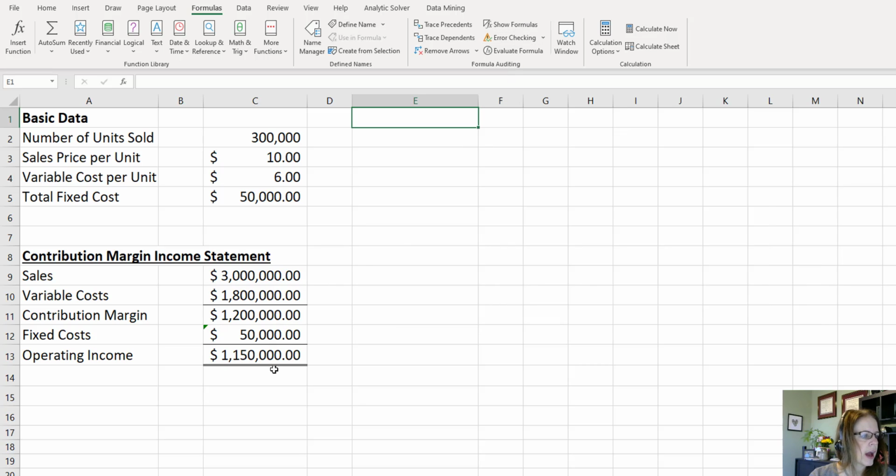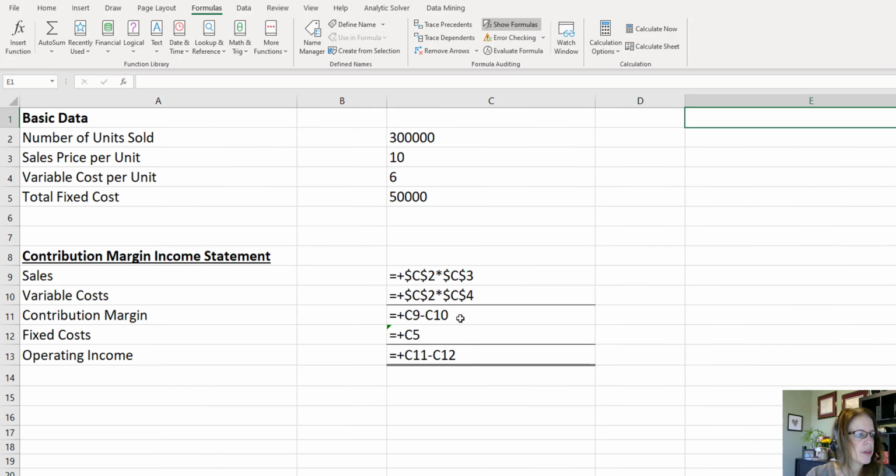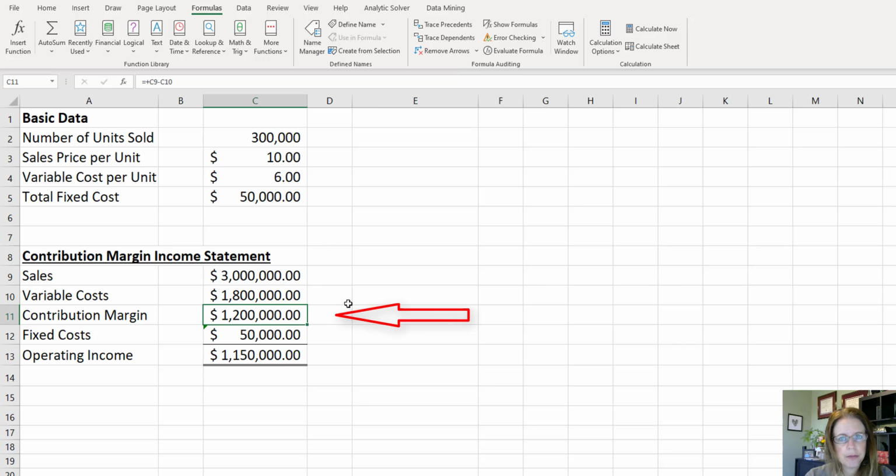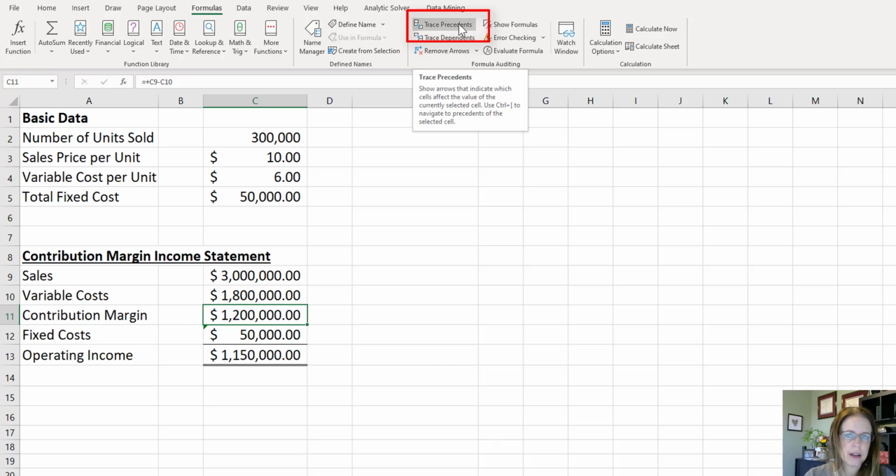So let's take a look at my spreadsheet here, and you can see that we're calculating the contribution margin and operating income. When we displayed our formulas, you could see that everything in rows 9 through 13 had formulas in them. Now let's take a look in this formula auditing area. I'm going to select contribution margin as my cell. When I select the contribution margin calculation, I'm going to click on Trace Precedents.